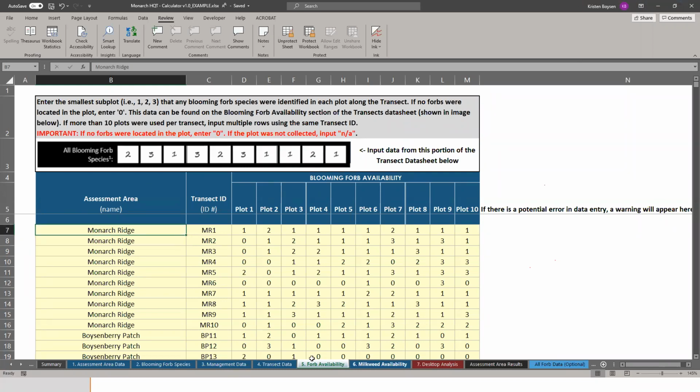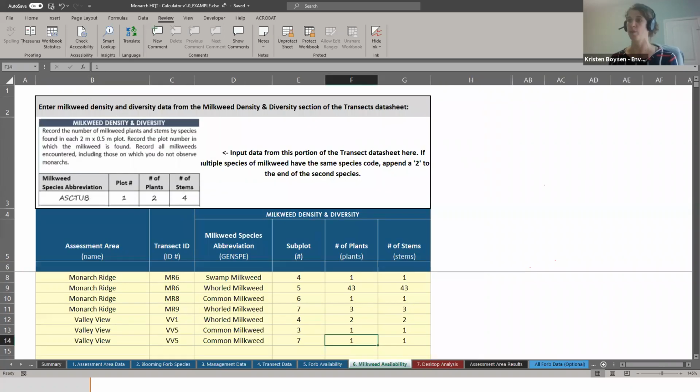All right, moving right along to tab number 6, milkweed availability. This is where you translate that side of the data sheet that just has the milkweed species, what plot it's in, the number of plants and stems, and you simply write in your assessment area, what unique transect ID you are on, which will be on the data sheet, what species of milkweed it was, and then just directly copy from the data sheet into here.